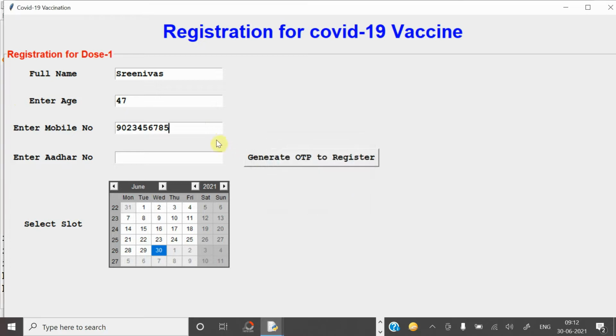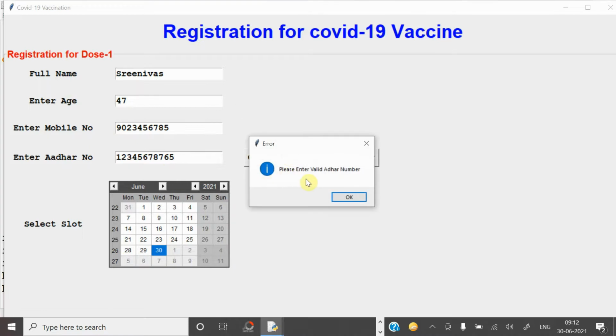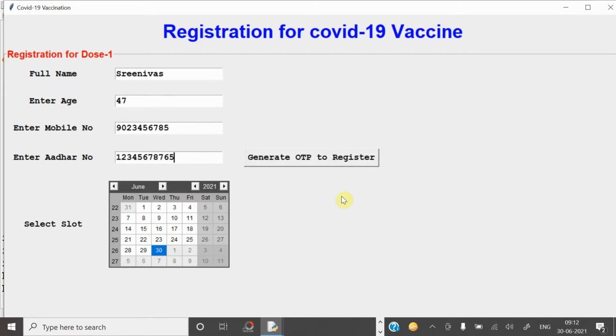So that's why you have to keep the valid mobile number, and after that you have to keep the 12 digit Aadhaar number so that it will not show any error. If you keep the 11 digit or any other digit, it will show you an error message that please enter valid Aadhaar number. So like that it will show. This is the way validation can be done.